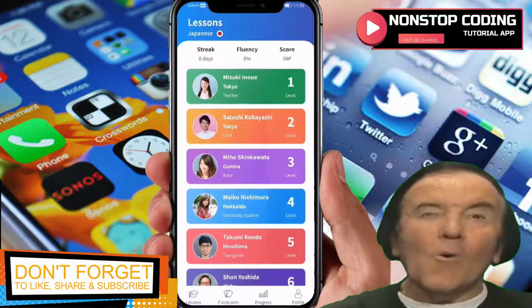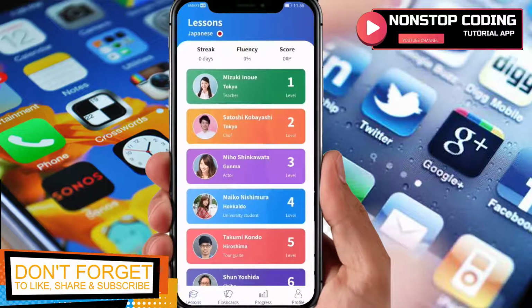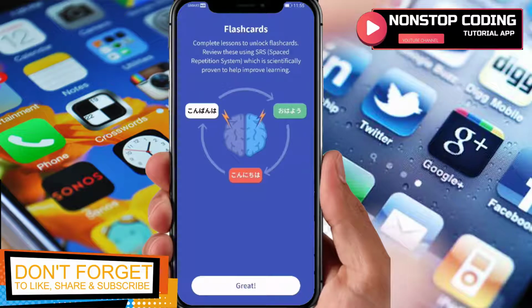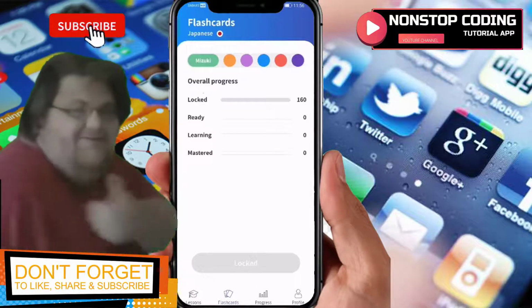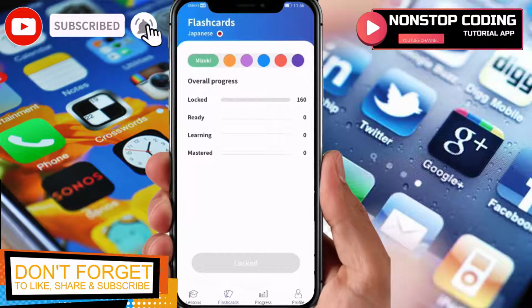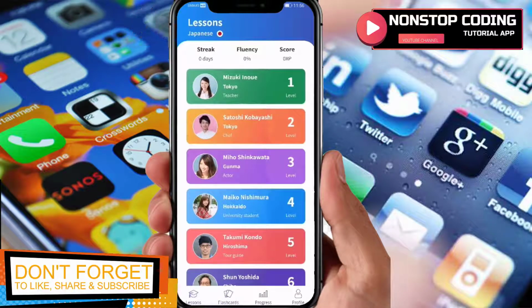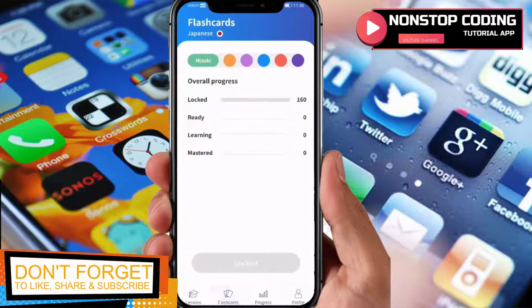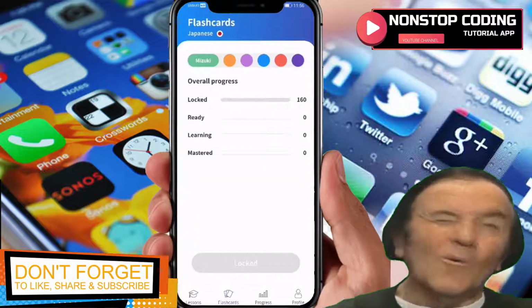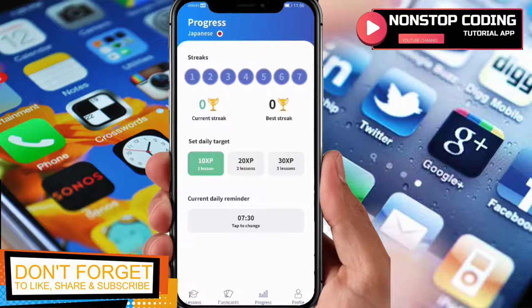And you can choose your lessons in here, and then flashcards there. So flashcards, complete lessons. To unlock the flashcards, review these. Alright, so before you can unlock this, you have to complete the lessons first. So you have to go back in here, start from Mizuki Inoue, complete the lessons, and then you can proceed to the flashcards. Progress is where you can see your progress each day.